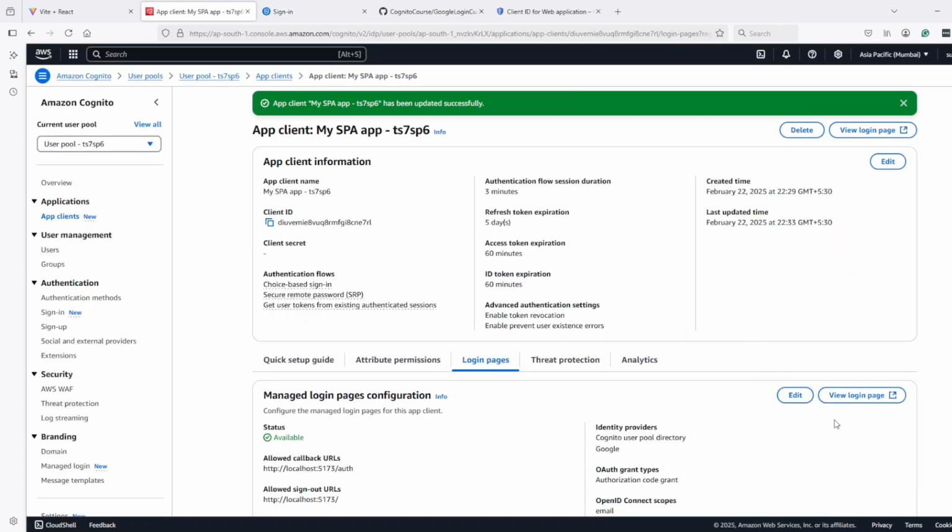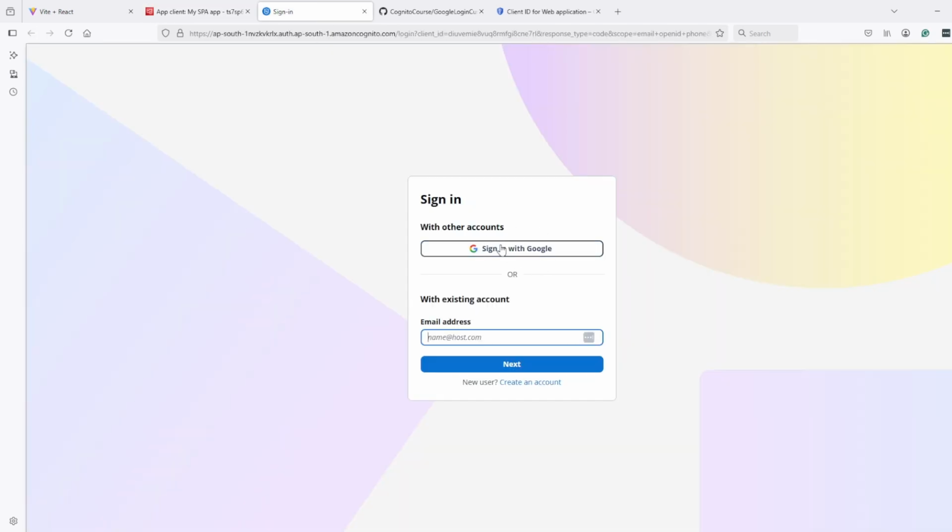Here one issue you might face is that after clicking on view login page, you might not see the sign in with Google option for some time. So wait for 5 minutes and then it will appear.